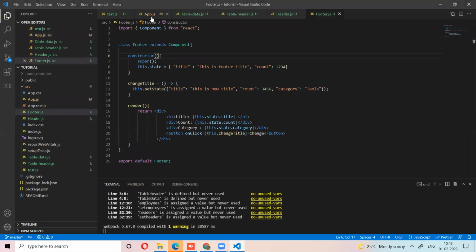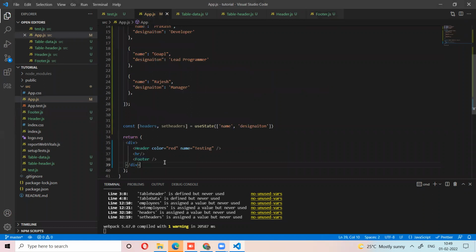For example, I will pass the BG color like blue and nickname like tiger. Okay, so now I'm passing the data to the footer component. What I'm passing is the BG color value and the nickname value.